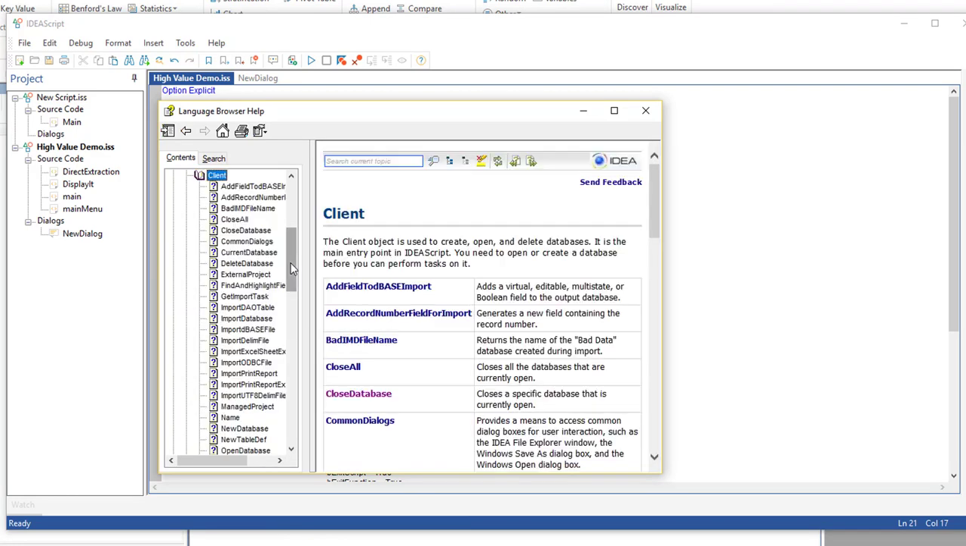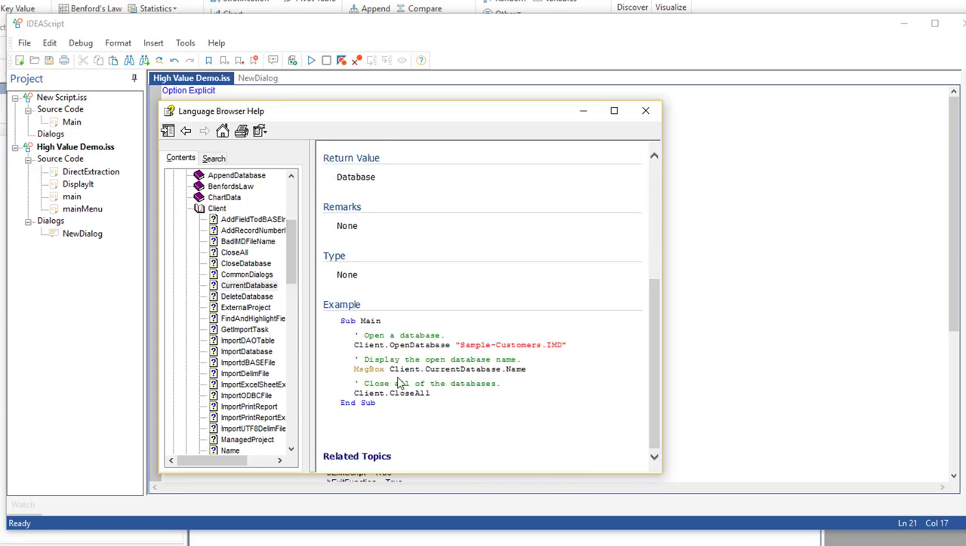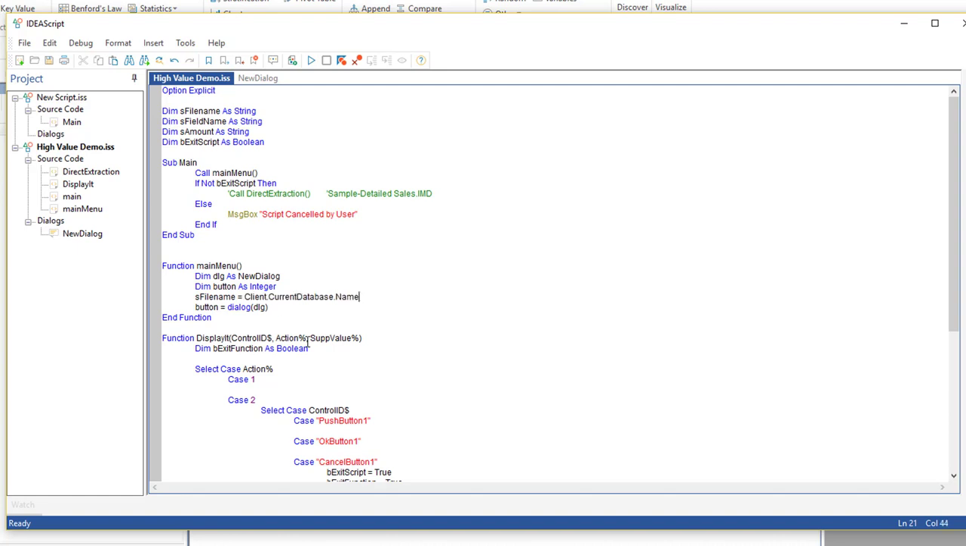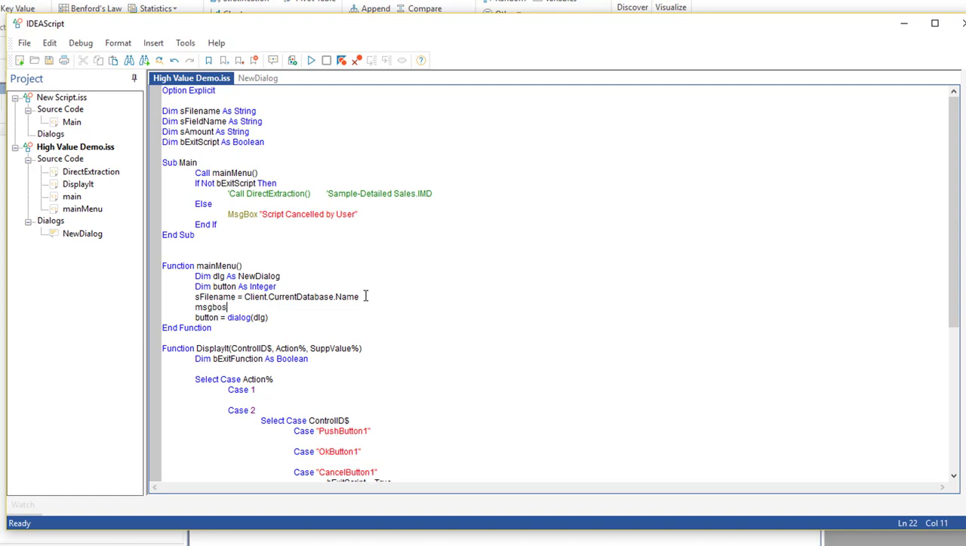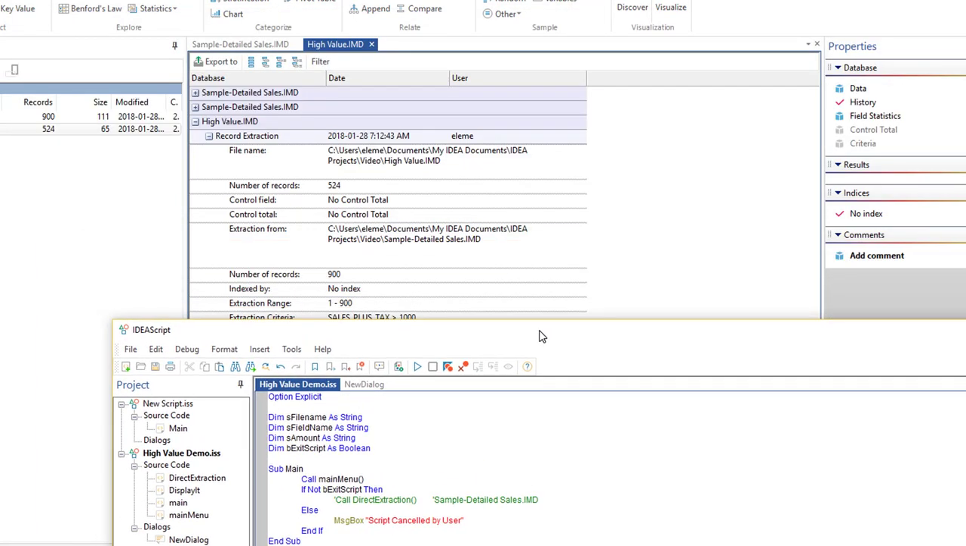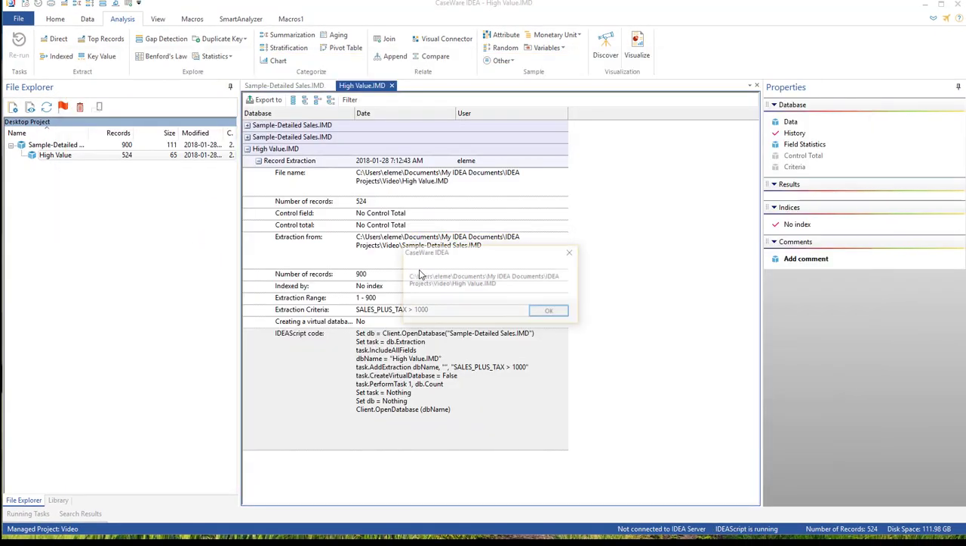So I know it's under client, and I know, where is it? Current database. So here we got the code to get the current database name. So I'm just going to grab that code, and I'm going to say, okay, file name is equal to that. Now I'm just going to put a message box right now to see if this works. So now I'll just save it. Now I have a file that's open, so I'll run that. And it gives me the file name. Perfect, just what I want. And then I hit cancel.